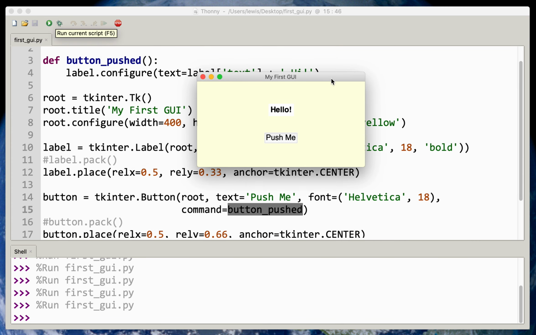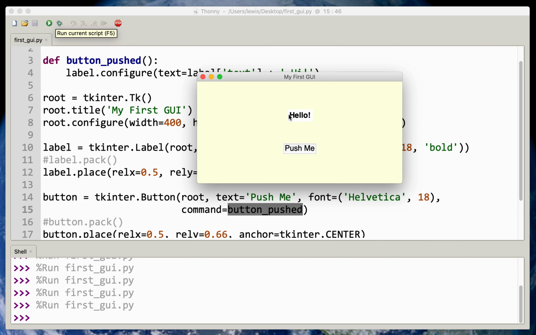So I call it again. This time, the label starts off with hello exclamation point, and when I push the button, it updated the text of the label so that it was what was in the label plus the word hi. And if I push it again, I get what was in the label, and then I tack on hi. So every time I push it, I tack on another hi exclamation point.